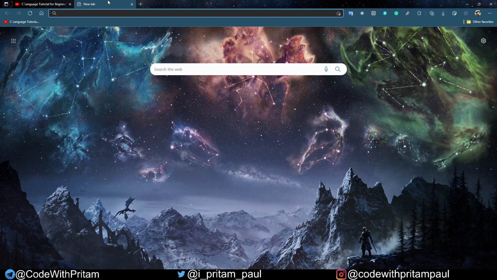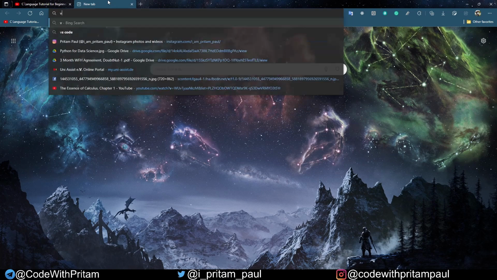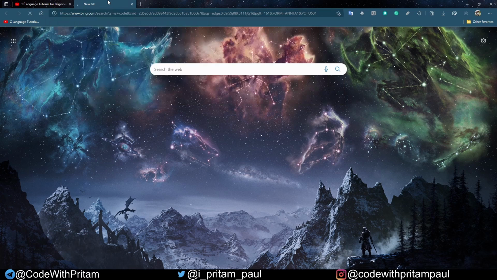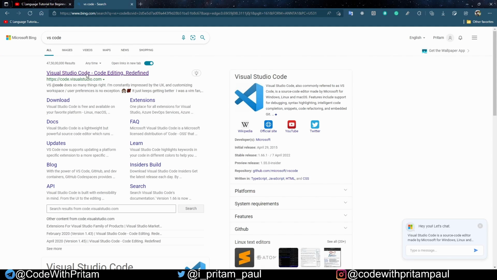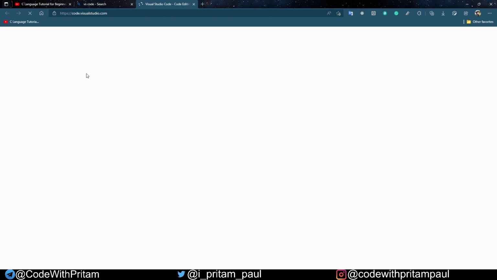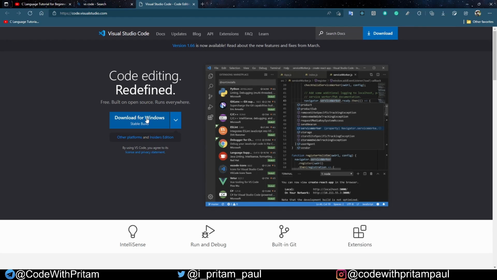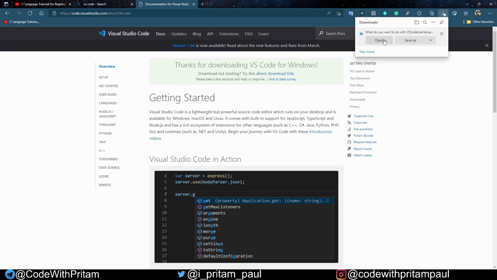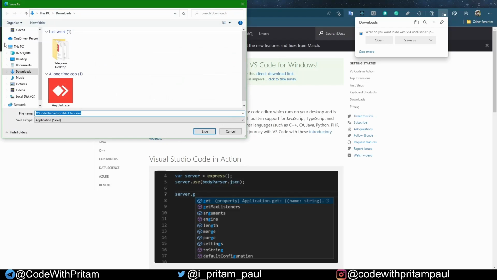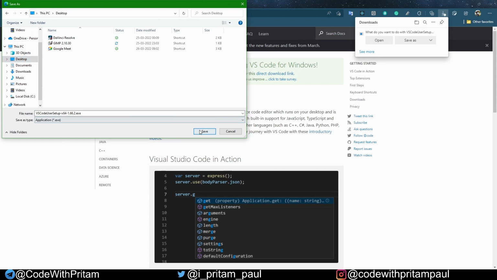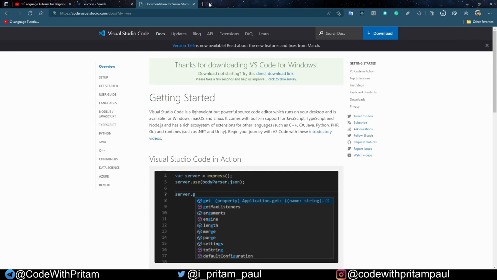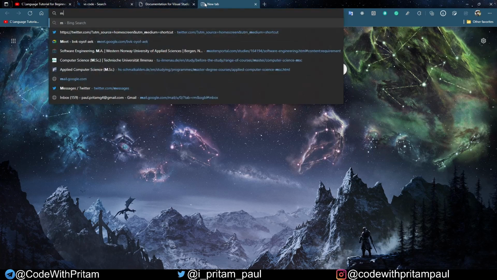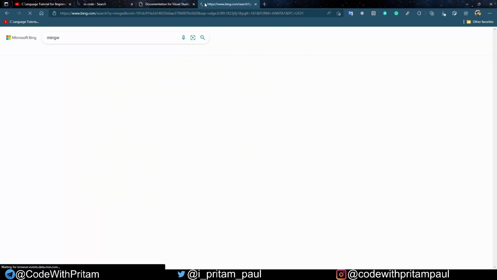Okay, then let's start. First of all, we have to search for VS Code, and then VS Code will come up. Go to code.visualstudio.com, and download for Windows. We are going to download this. By default it is going to be downloaded, and I am saving it on my desktop. Along with this we need MinGW, which is a compiler.